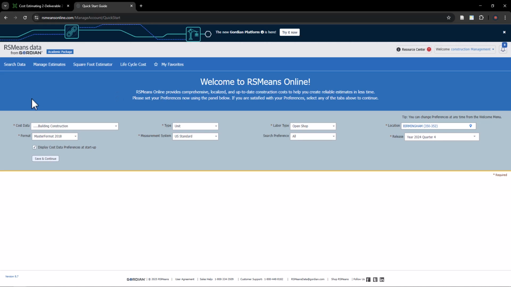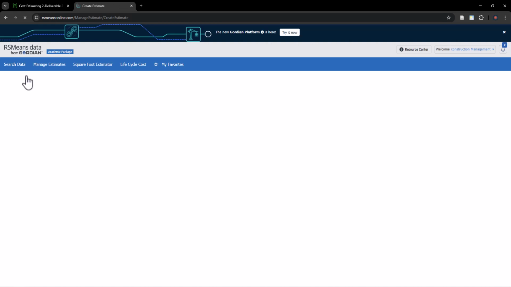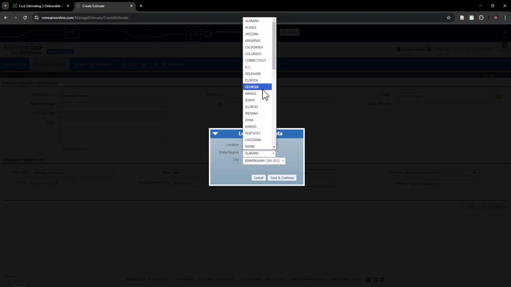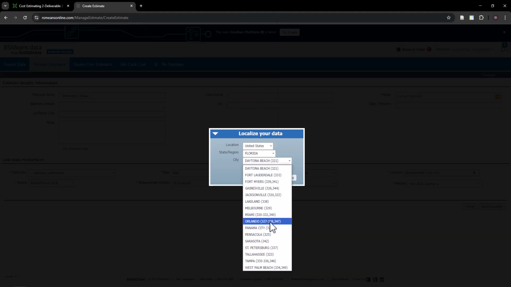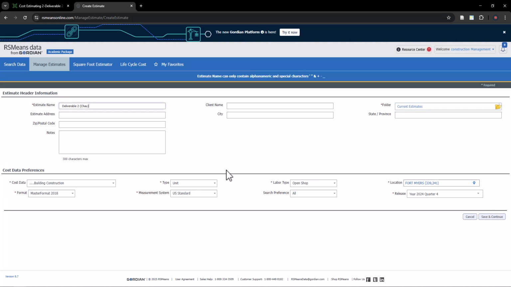and I already logged in, so I'm gonna go to manage estimate, create new estimate, and let's call this one deliverable 2. I'll put my name here and make sure that we change this one to Florida with the city as Fort Myers. This one is gonna be in Lehigh. All right, we click save and continue.